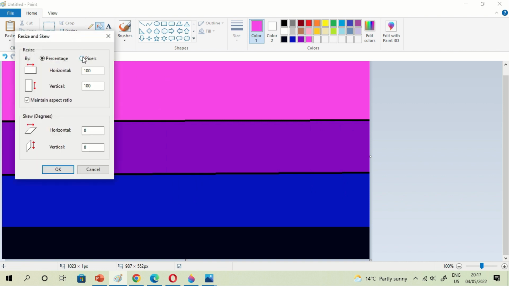When you're done, go to pixel and change the vertical into 5. And then click OK.